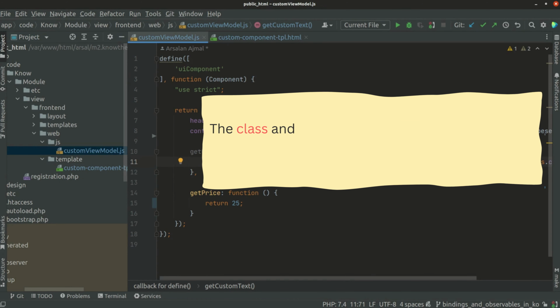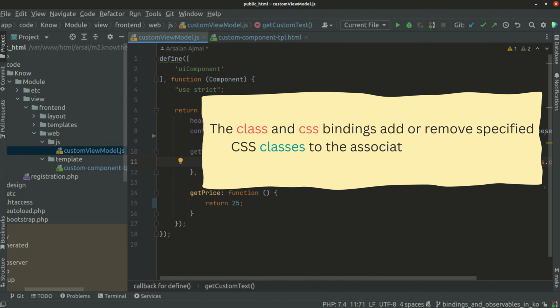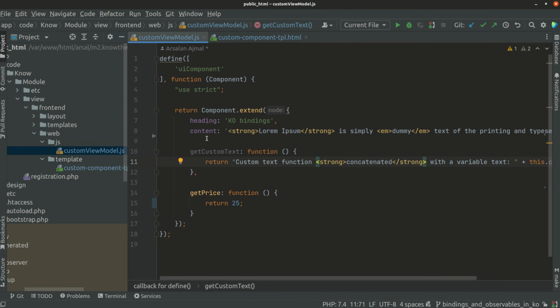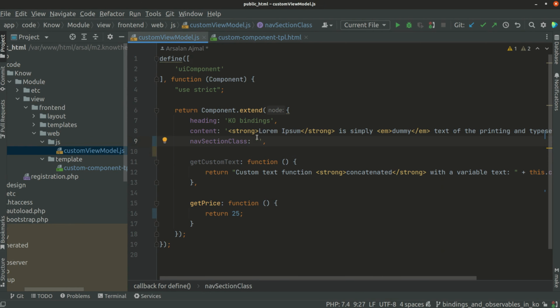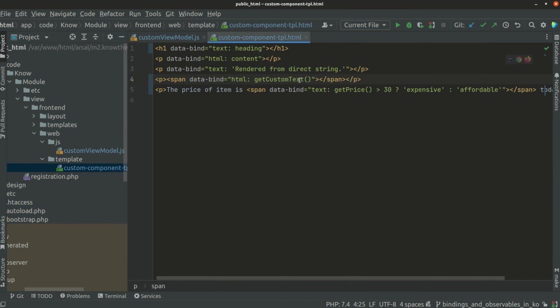The class and CSS bindings add or remove specified CSS classes to the associated DOM element. Add a new property, navSectionClass, and assign the value nav-sections. Now open the template file. Add class binding by adding a comma in order to apply it as an additional binding to the heading element. In the argument, specify the property name navSectionClass. To use multiple bindings, we can use a comma as a separator.